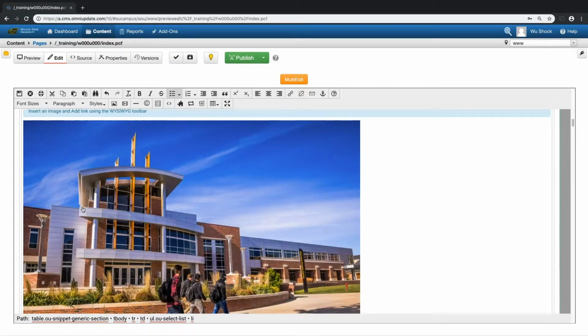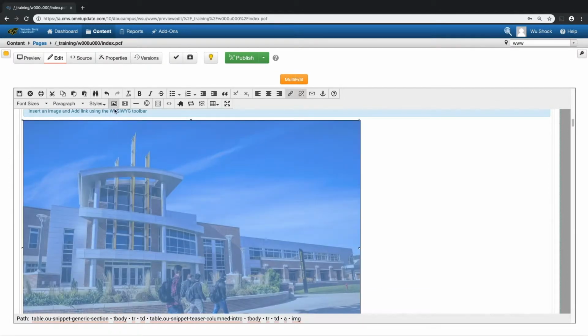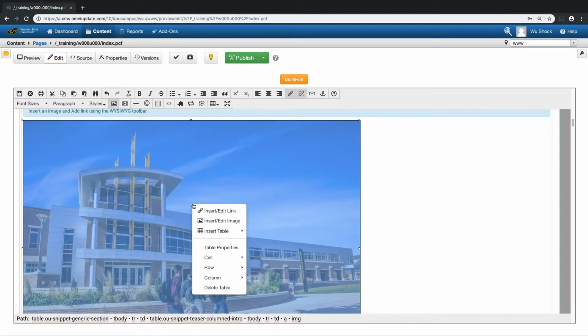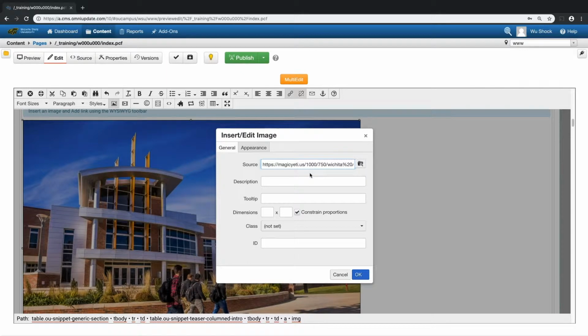So I can replace this just like I do any other image. If I click on the image to highlight it, I can go up to the WYSIWYG editor and click Insert Edit Image. I can also right-click on the image and select Insert Edit Image. And when I do that, I get my Insert Edit Image pop-up window where I can select a new source file.